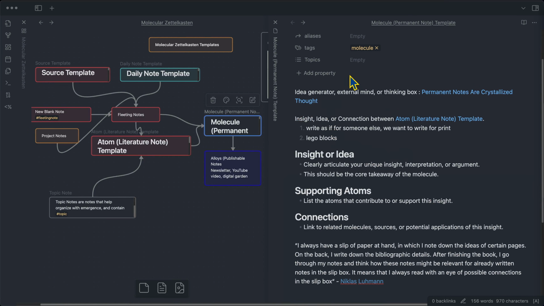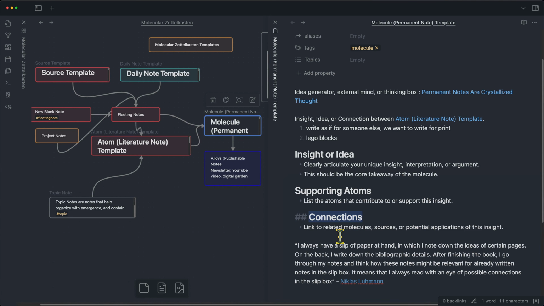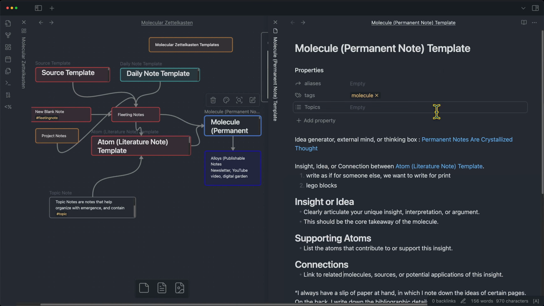And one of the most important parts of permanent notes is making those connections. So again, we don't want to have any orphan notes. What we want to do is make connections between molecules, and the more connections we have, the more exponential our thinking box can become.